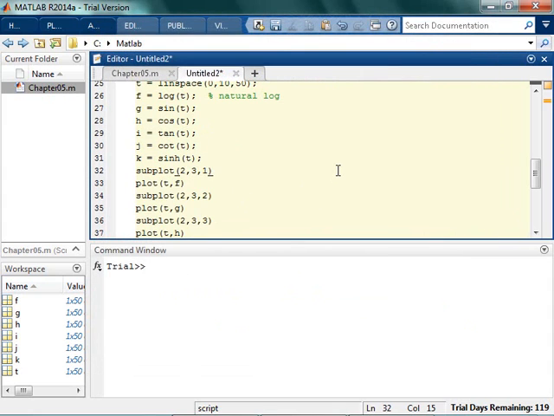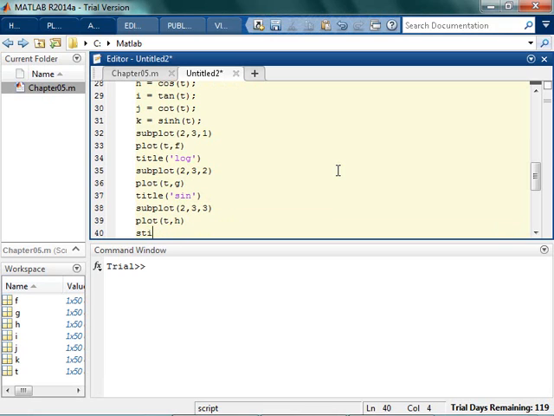Now what's cool about this, and I'm going to go ahead and close it because that's good practice, is that once you say subplot, basically what it does is it puts focus on that coordinate spot. So I could say subplot in that first spot, and now I want to add a title that says log. And then on the second one, I could plot it, and then put a title that says sine. And then on the next one, I could plot it and put a title that says cosine. And I can go ahead and title all of these.